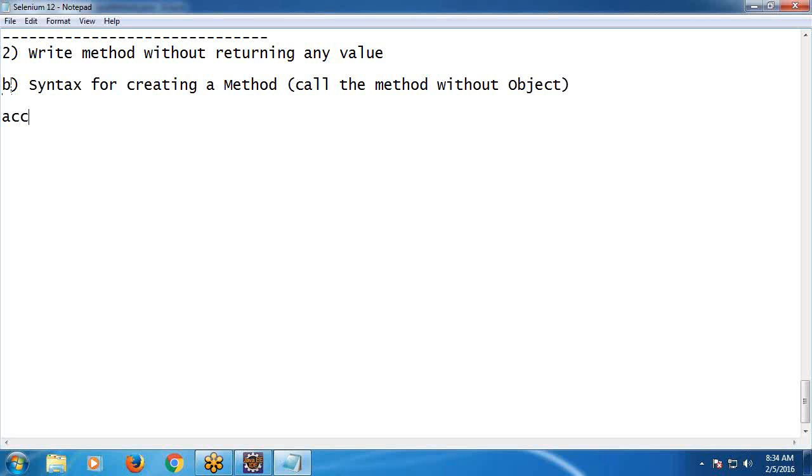Access modifier. Next, non-access modifier. Next, return type: nothing. This is mandatory. Here the non-access modifier static is also mandatory in this scenario. Return type nothing. Next, method name.